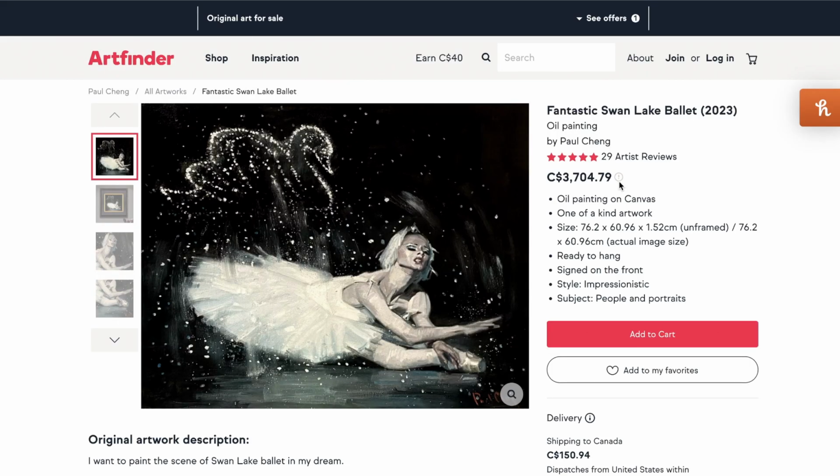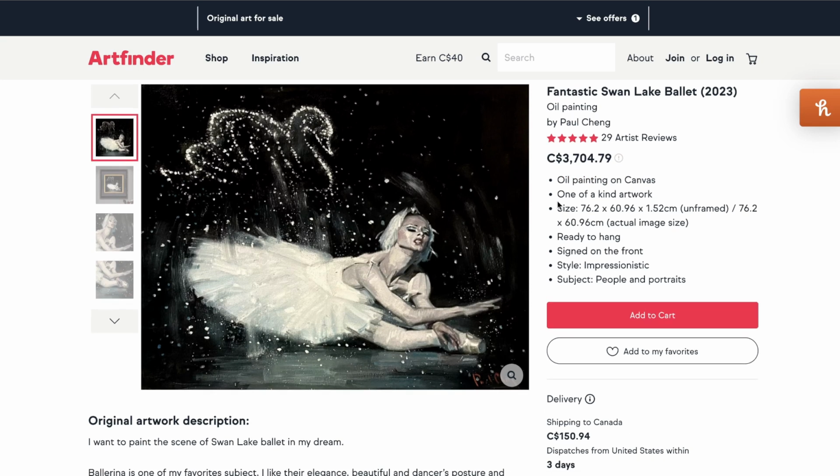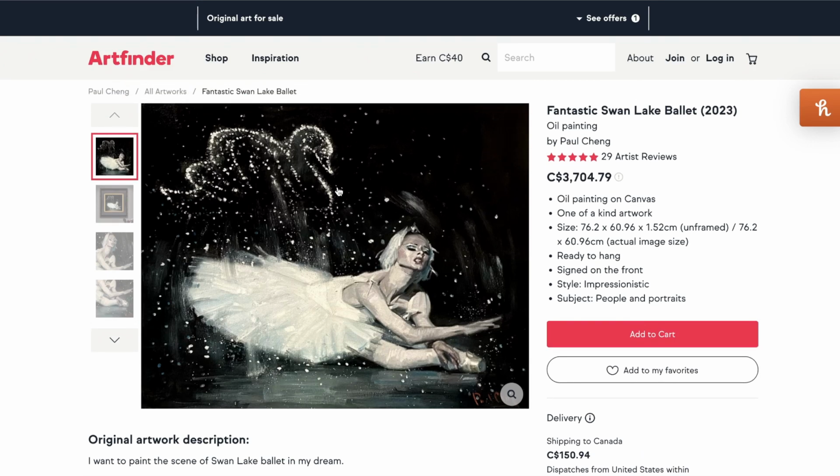So for example, this art piece is being sold for over $3,000 and it's very, very popular, but that's because it's been painted by a real artist. But what I can do is I can take this as inspiration, feed this into ChatGPT, and then have it create a similar piece of content using DALL-E 3.